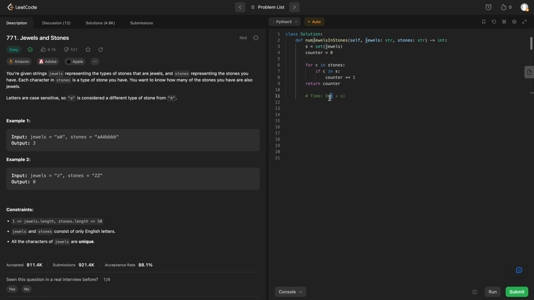So that's why we have j plus s, where j is equal to our joules string and s is equal to our stones string. Now for the space complexity, this is going to be O of the length of our set. We're creating a new data structure from our joules string, and it's only ever going to be the length of our joules string. So that's why the space is O of the length of our set.